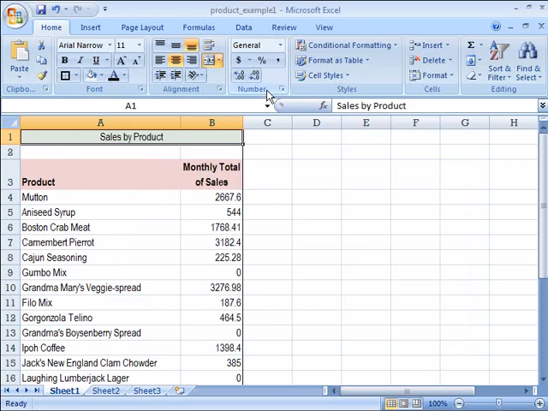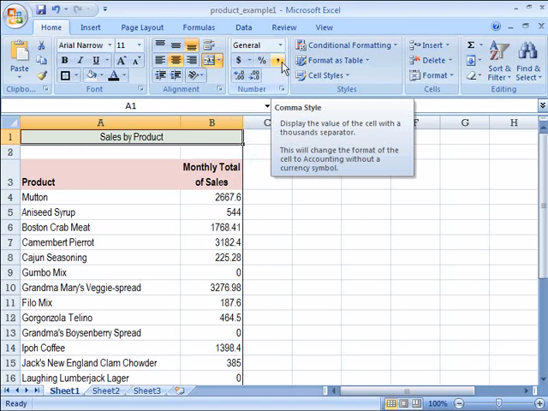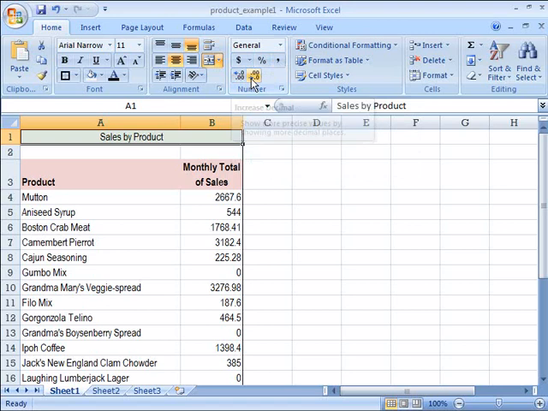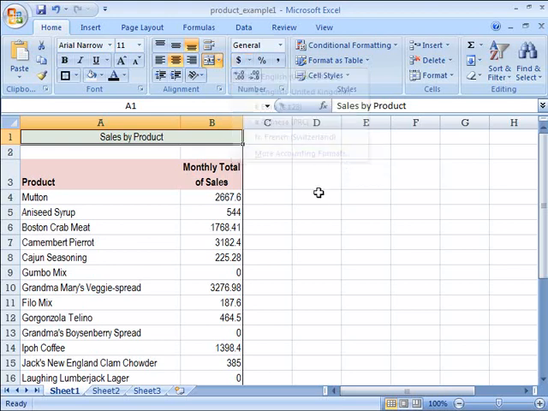Also note that up here in the number group of your ribbon, you will find a quick option button to apply dollars, percentages, commas to display the various place holdings. And you can also increase your decimal or decrease your decimal by choosing these quick button options. Also note that under the accounting number format, you have quick access to the dollar, the pound, the euro, the Chinese yen, or the French franc. And again, you can get into more accounting formats to really customize those.